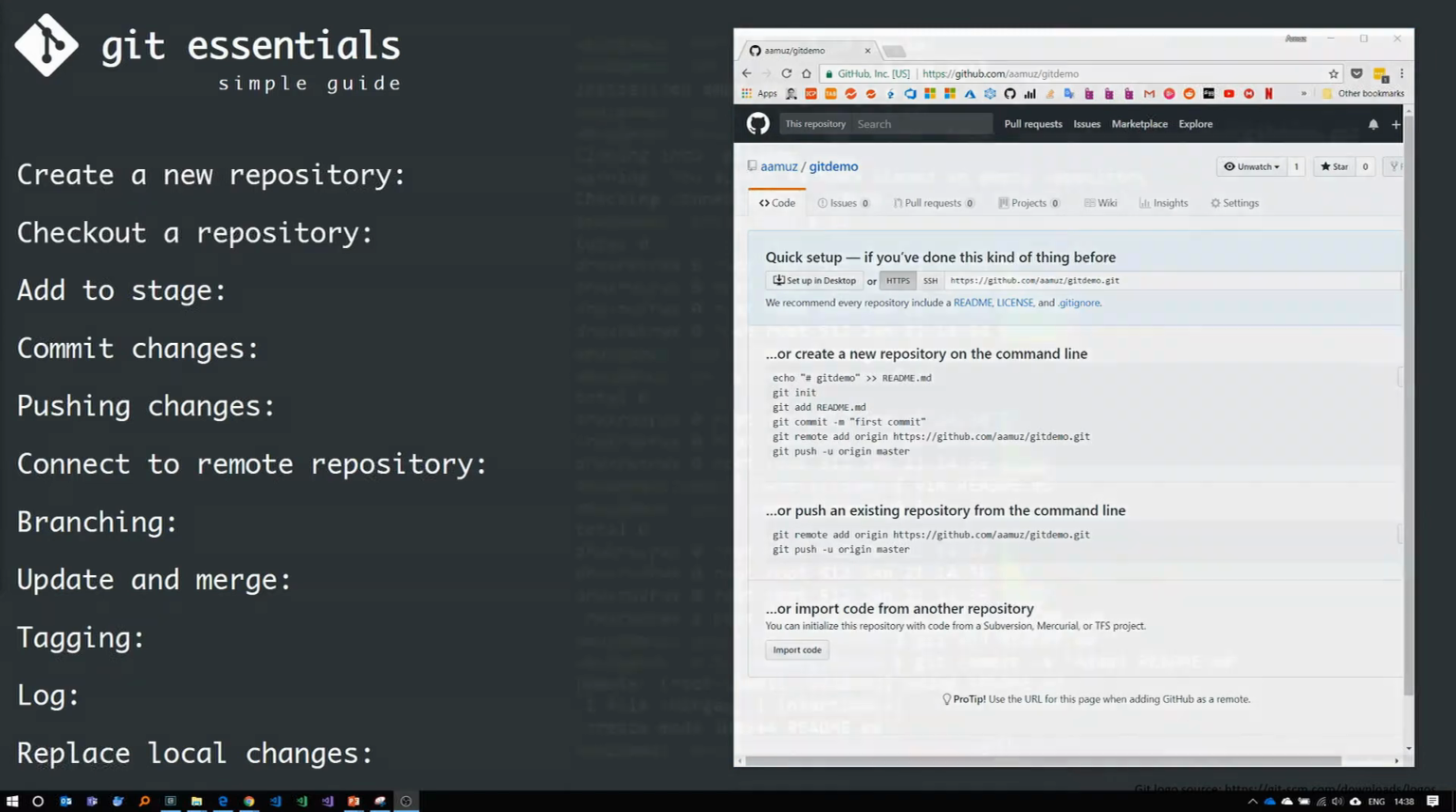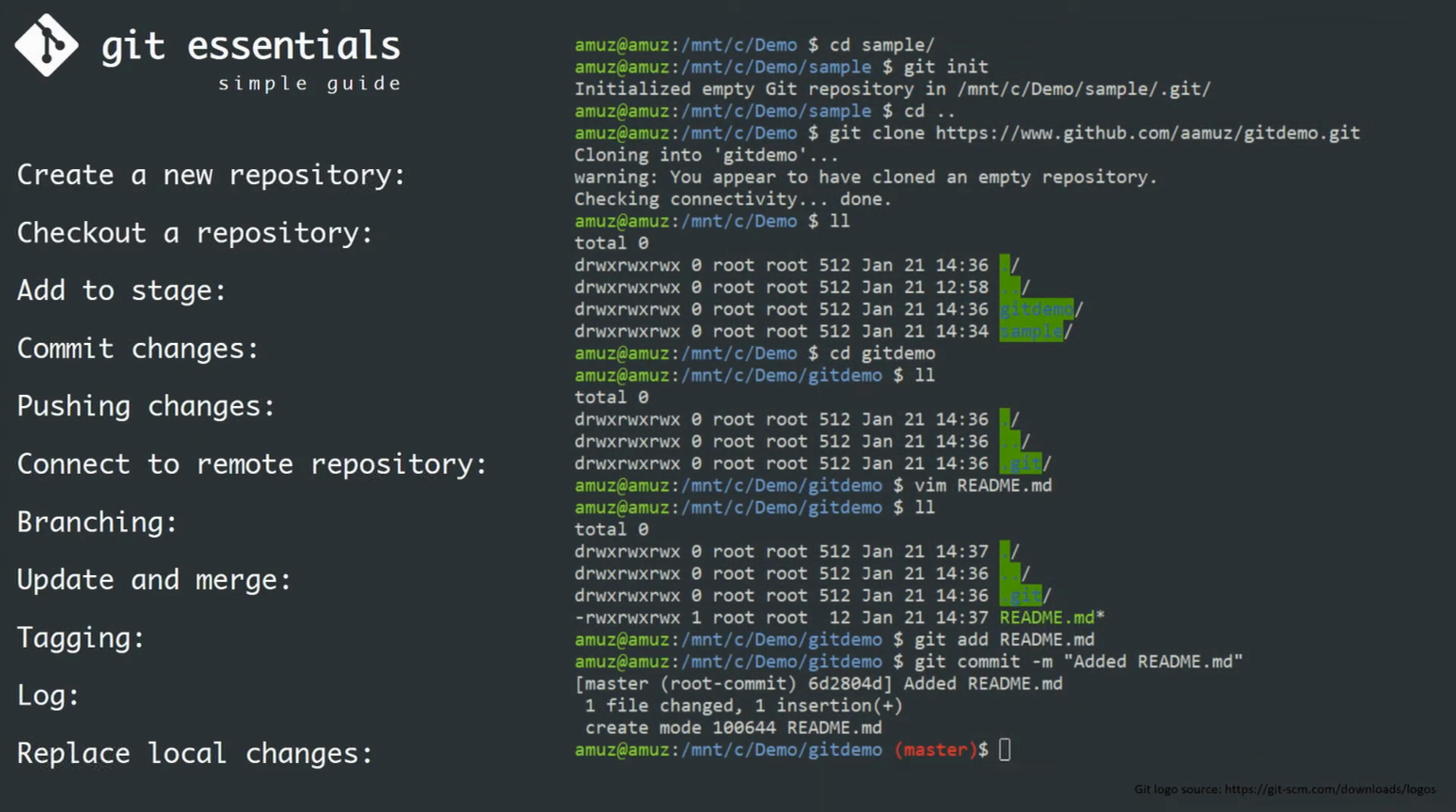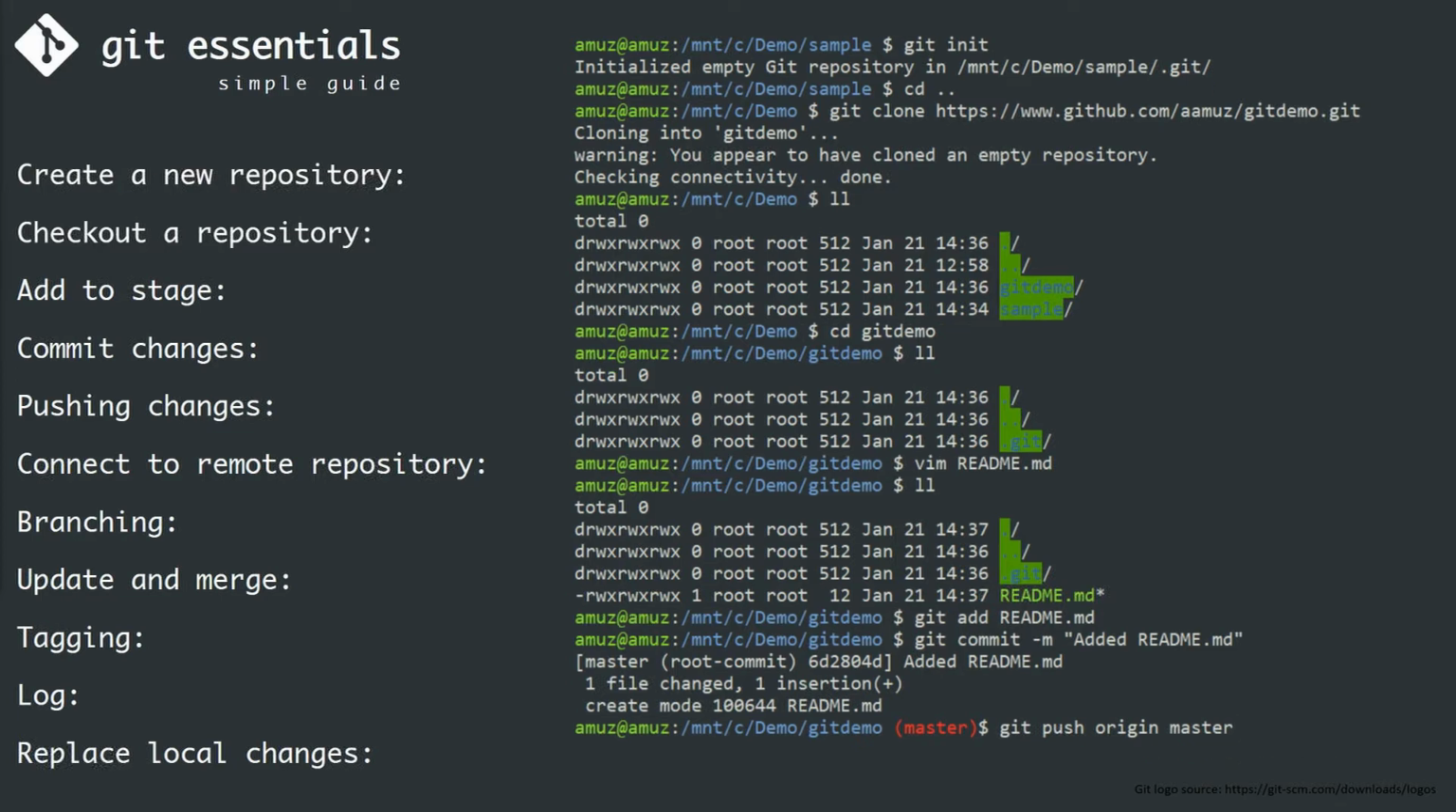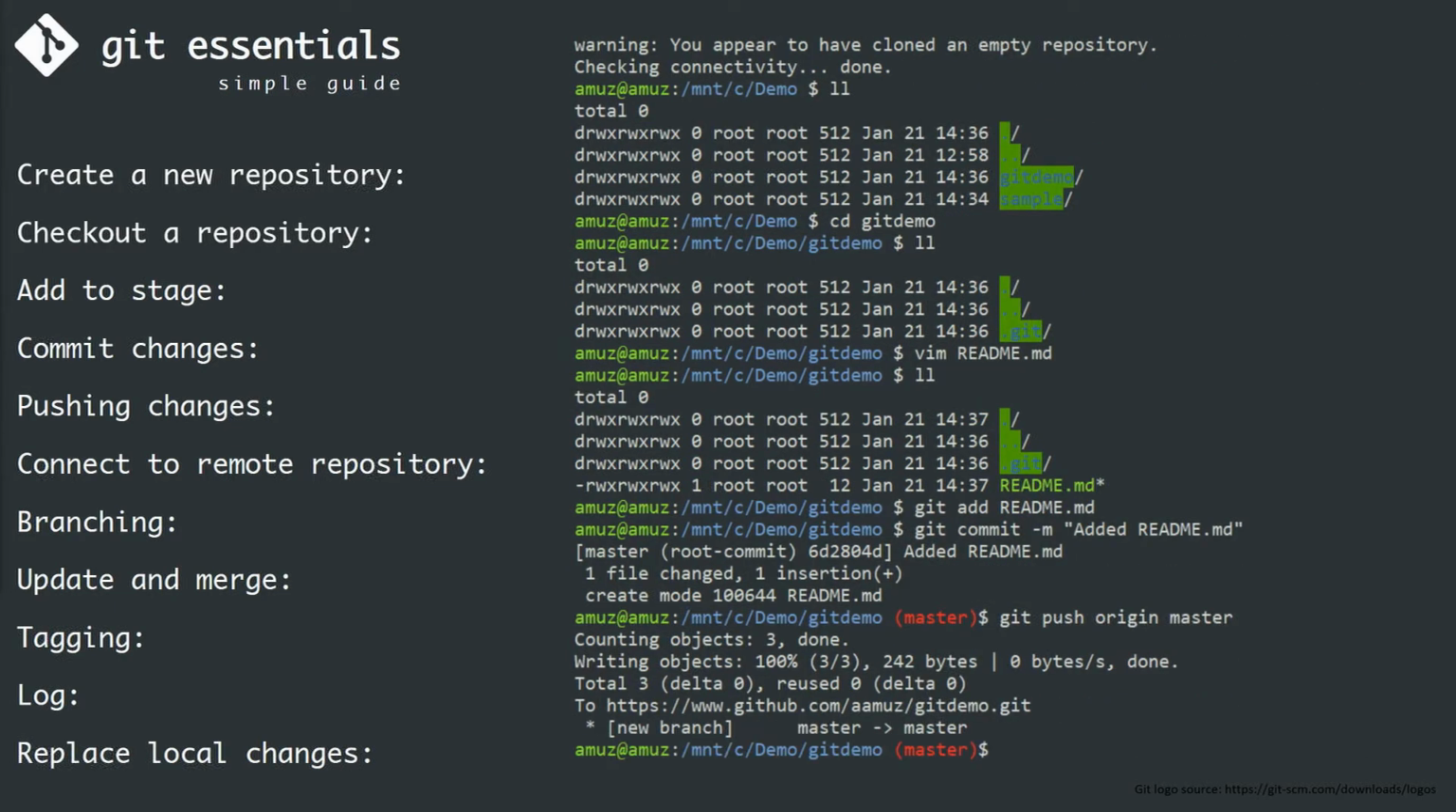So in order to push your changes to the remote repository, you have to execute a git push with the origin, that is your remote repository, and the branch name, that is master. So you're pushing your local master branch to the origin or the remote repository's master branch. You can obviously change the master to whatever branch you want to push your changes to. So this is now pushing all your local files and changes to the remote repository.